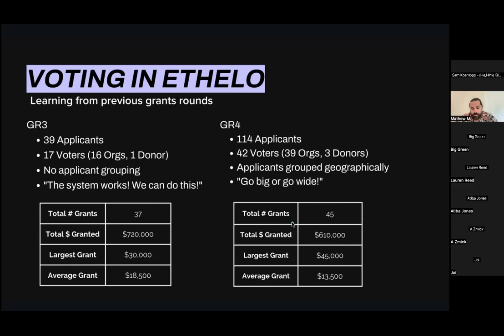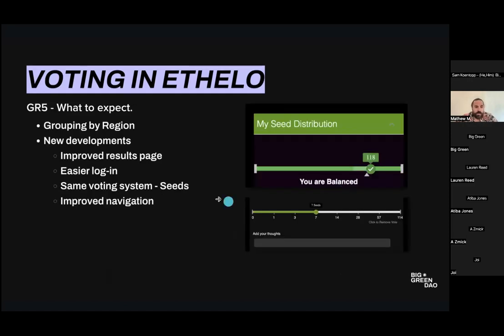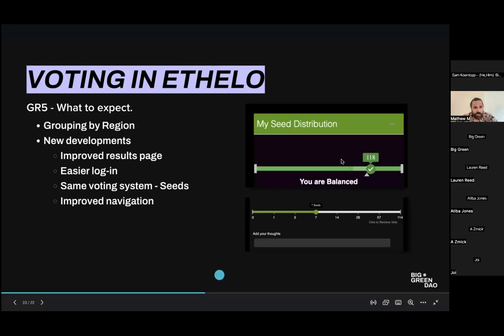We were also able to increase our ceiling in our grant making by modifying our funding algorithm and voting algorithm and grant to the higher level of our range, which was from 10 to 50,000 for each of those grants rounds. As we move into this fifth grants round, we are going to have a similar grouping by region. We are not sure how many applicants we'll have at this stage. I think we have somewhere in the 50 range at this moment in time.